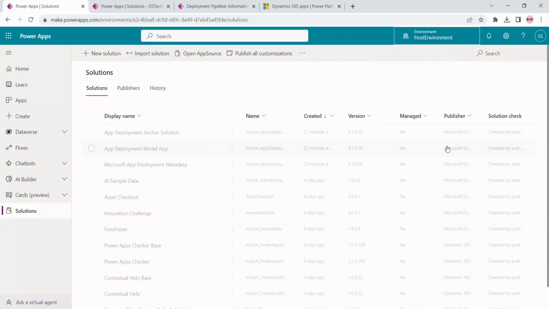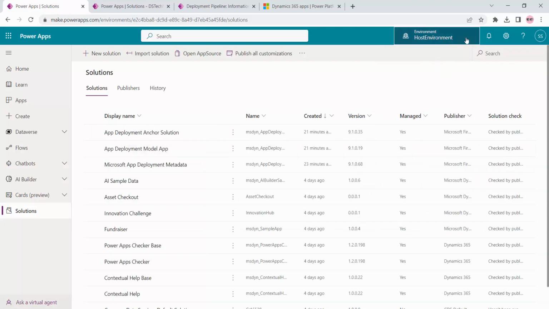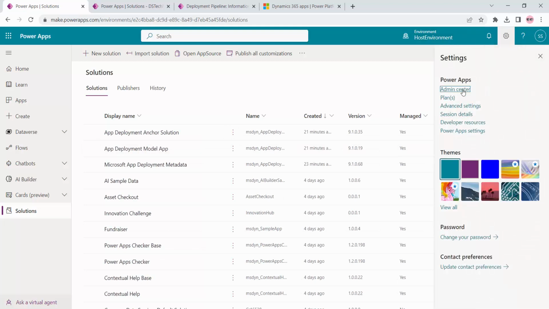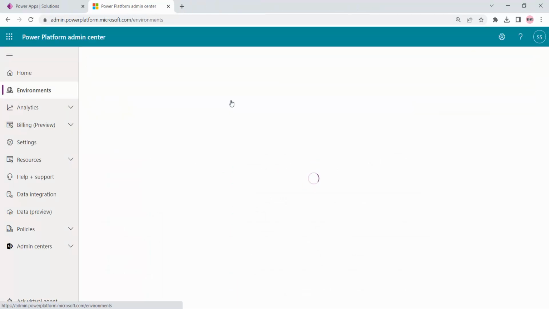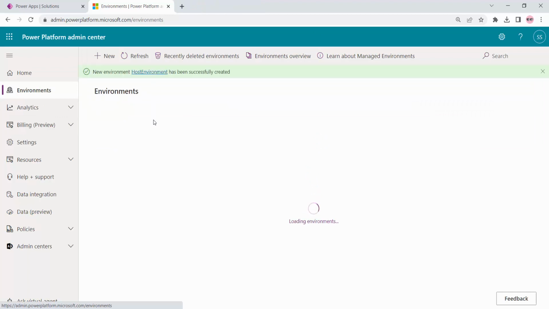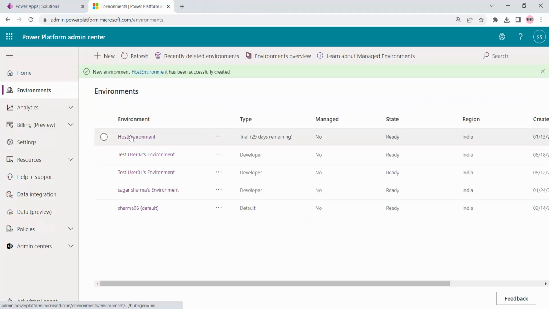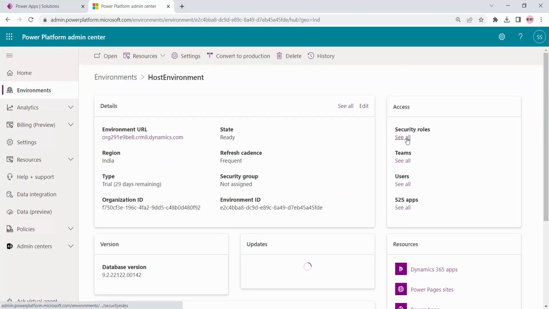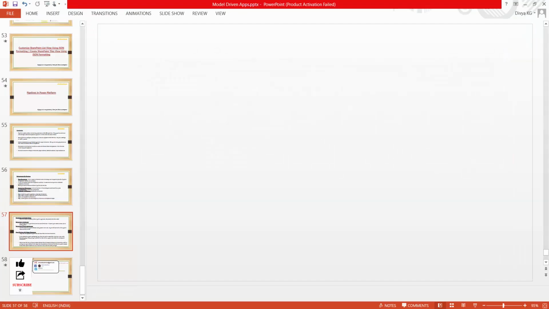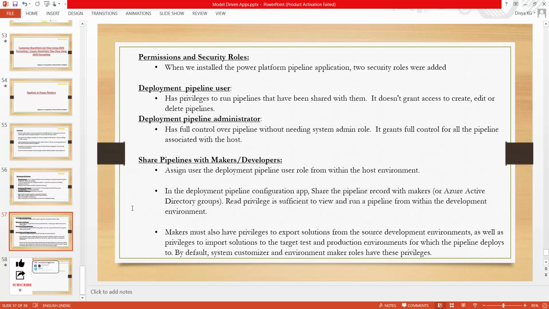I will go to the host environment and I'll go to the admin center. Let me close other tabs. From here I will select my host environment, because I want to show you the security roles which got added. Security role first is the deployment pipeline user.